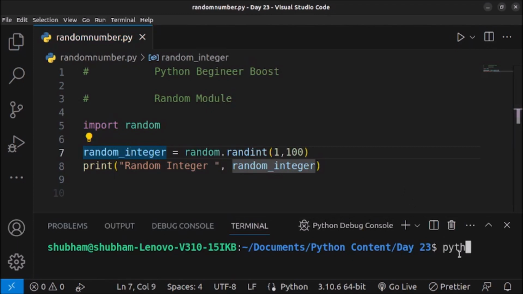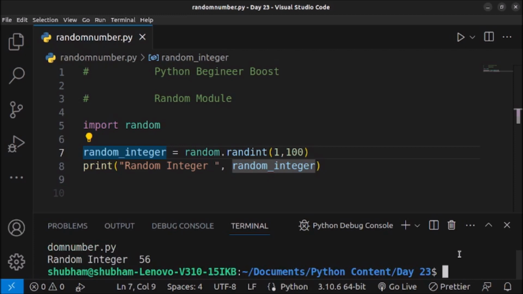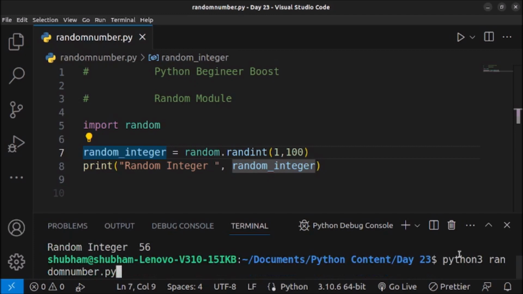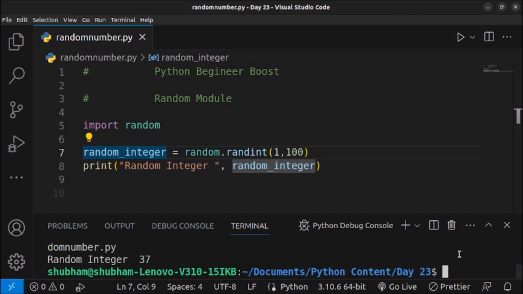So python3 and then the name of the file, which is random_number.py, and press enter. As you can see, a random integer, which is 56, is generated and printed. Now if I again execute the code, then a different number will be generated between 1 to 100. As you can see, now it is 45. If I again run the code, then it is some other number which is 37.